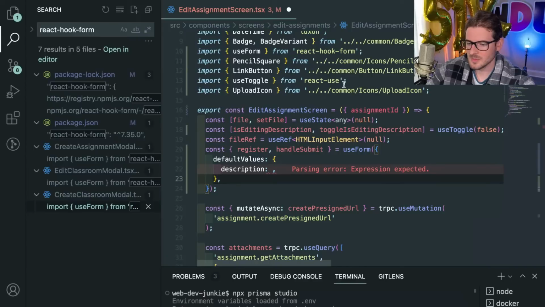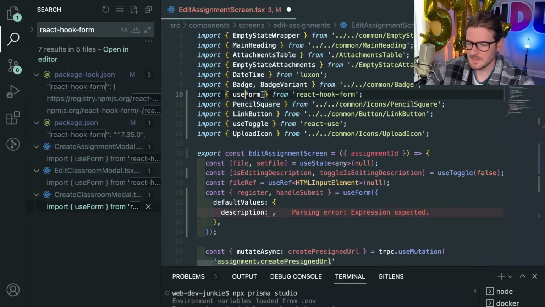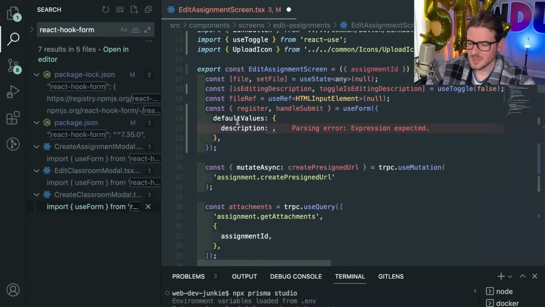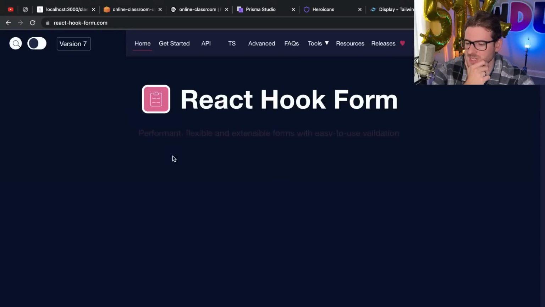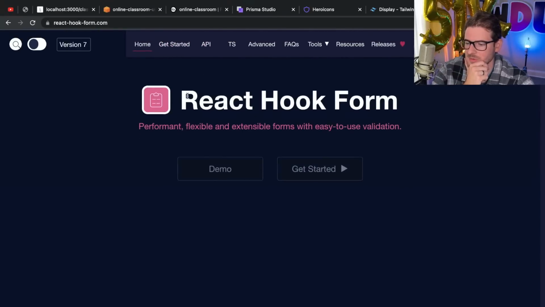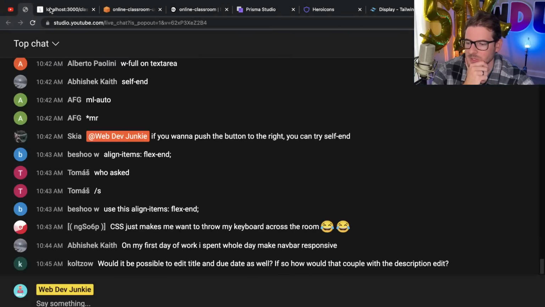And I'm a noob when it comes to this form library. I just started using it. So the thing is, how do we dynamically change the default values when this thing is not going to be defined when this page loads? It comes in at a later point. So let's go check out the library, and I'm sure people in chat have already told me how to do it. Let's just go over here.